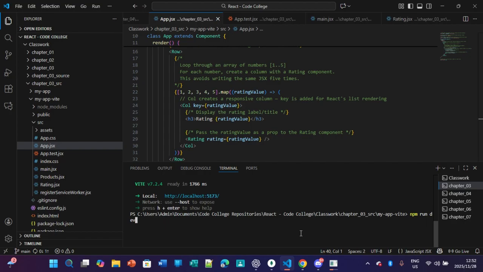Okay, I'll do that now. For our app.jsx, we have our imports: import layouts, ratings, and React. Then we have our classes: render, return, container, which provides the proper responsive padding and centers content. Row creates a horizontal group of columns. We loop through an array of numbers, and for each number, create a column with a rating component. This avoids writing the same JSX 5 times.